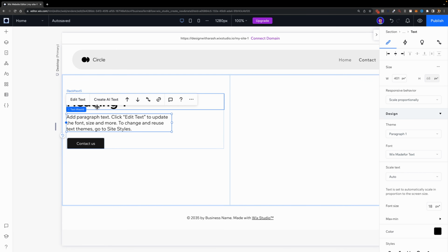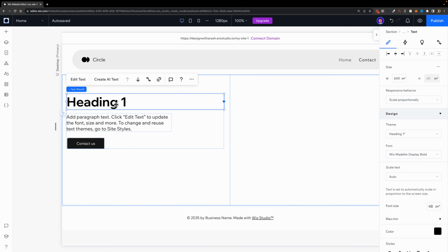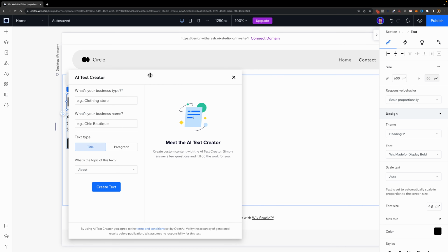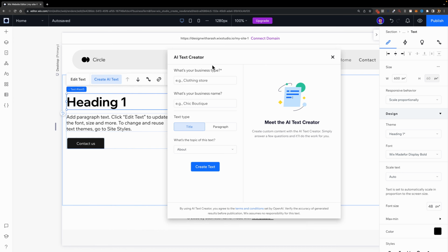And now it's time to change the content. Let's start with our headline. But I haven't prepared any headline for this particular project. Well, there is nothing to worry about because we can use AI to create this headline. Here, if I select this text and I just hit create AI text, this window pops up and it allows us to create a headline using AI.